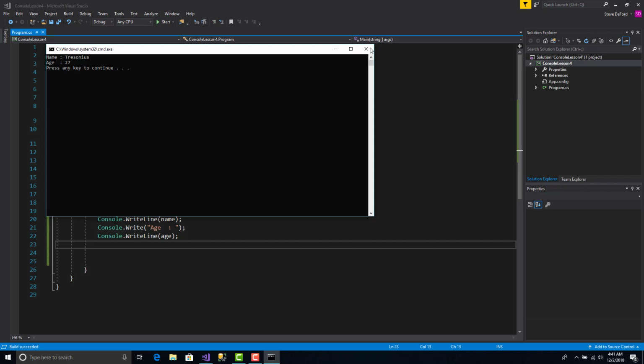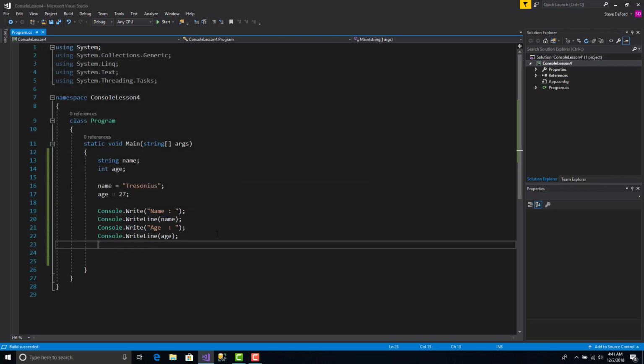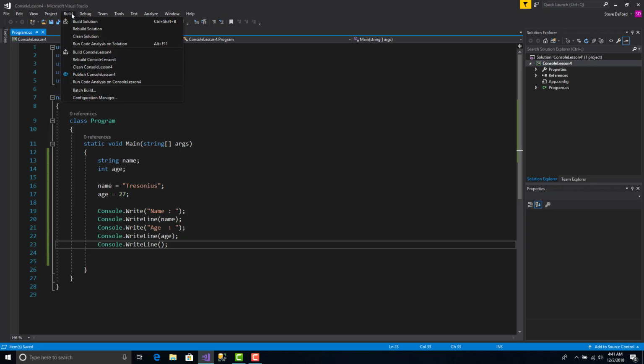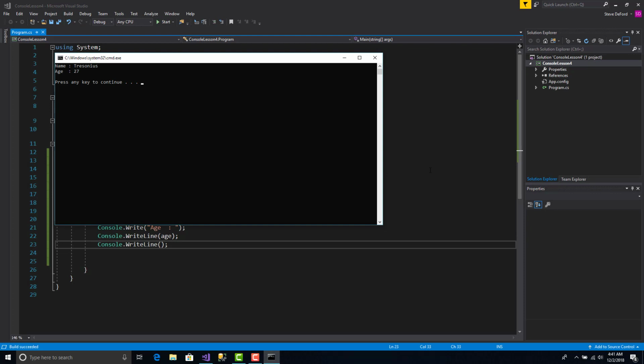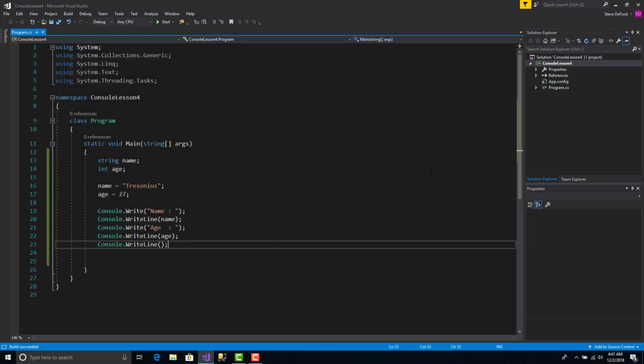And we can create blank lines as well. All we have to do is just simply type in console.writeLine, open parenthesis, close parenthesis. If we don't pass anything between the parentheses, it'll just do a carriage return. Okay, so we'll be able to see that if we hit build, debug, start without debugging, name Trisonius, age 27, then it skips a line, then it's press any key to continue. Okay, see, not hard, guys, not hard at all.